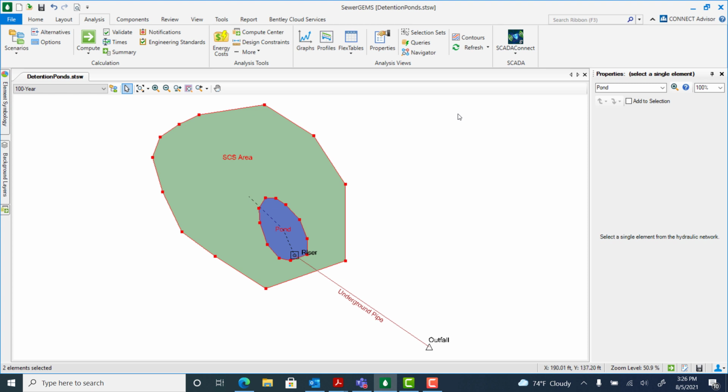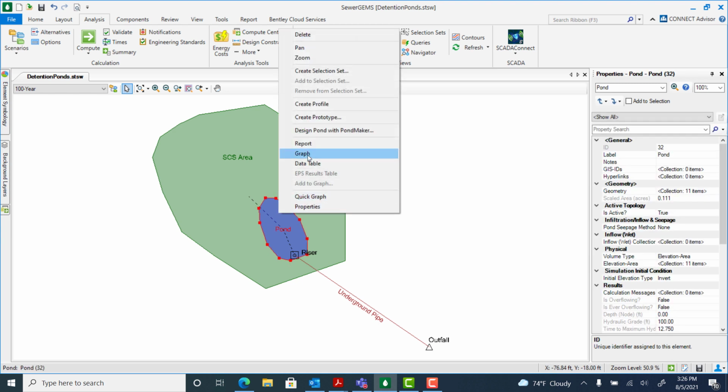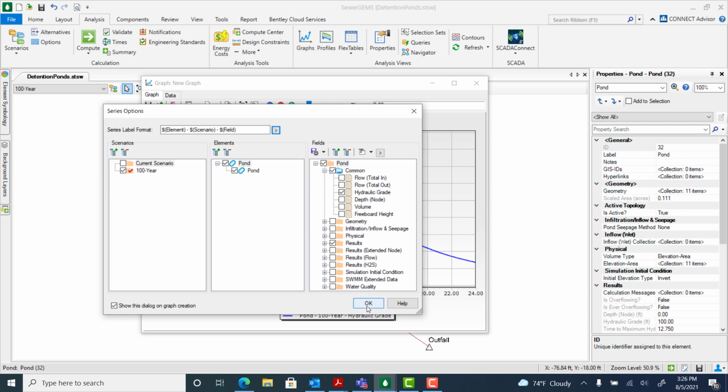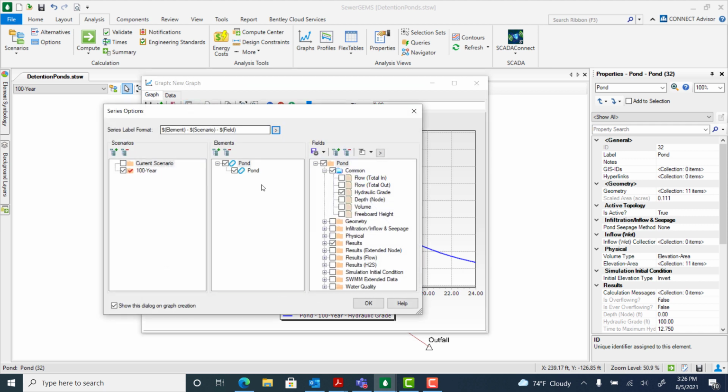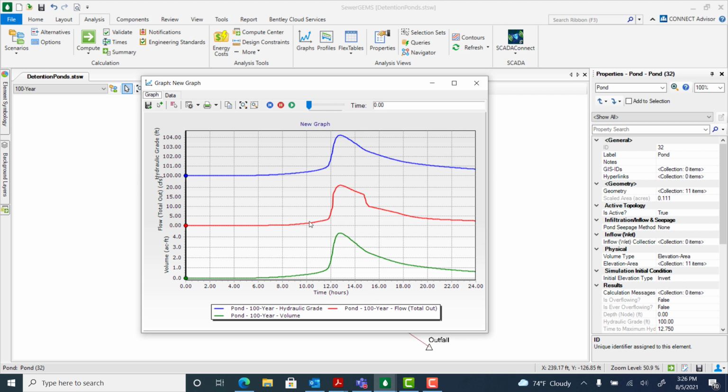Next, we're going to make a graph of the pond's hydraulic grade. So first we'll select the pond, right-click, and select Graph, and press OK. So now we can view the pattern in hydraulic grade versus time. Next, we will select Series Options, and we're going to add Flow Out and Volume to the graph. Here we can see that they all follow the same pattern, and that is because the hydraulic grade elevation is what drives the flow out through the pond outlet structure.